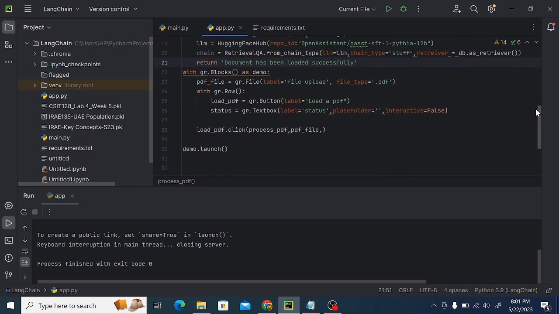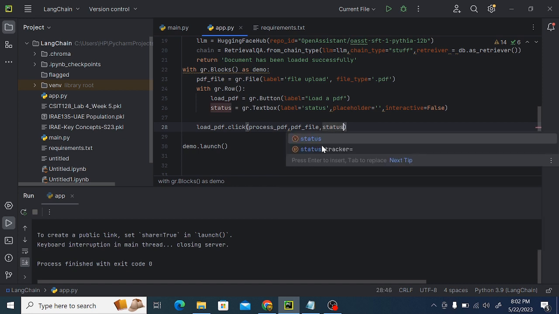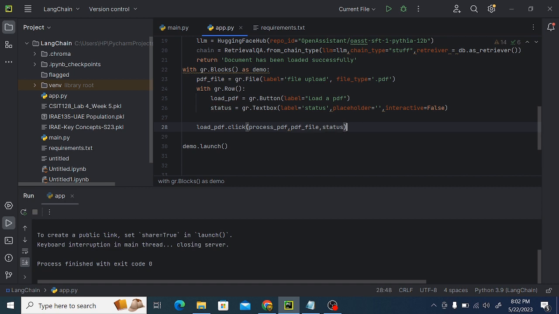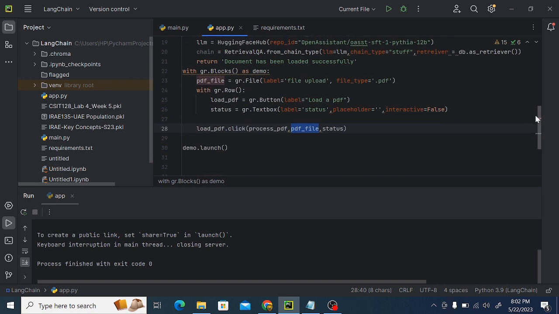So we can just place that in our status to show that the document has been uploaded. So I'm going to do this, type status. So once the user clicks on the button, it's going to call this function, pass the file as input, split it into chunks, and then load it into a vector database. And it's going to pass back a string, which will then be placed inside of this text box.